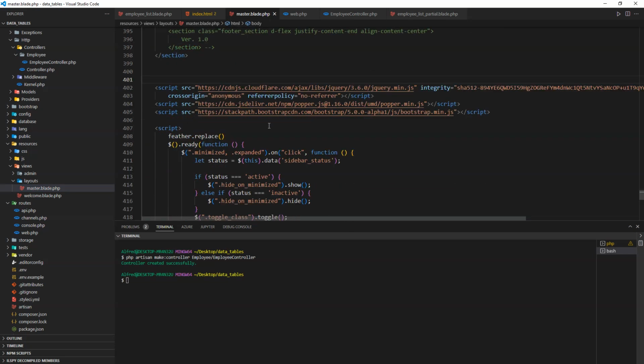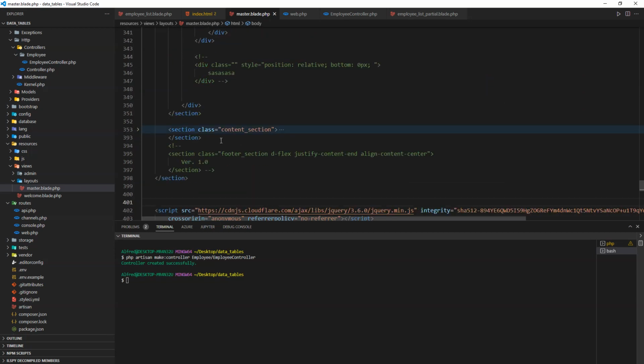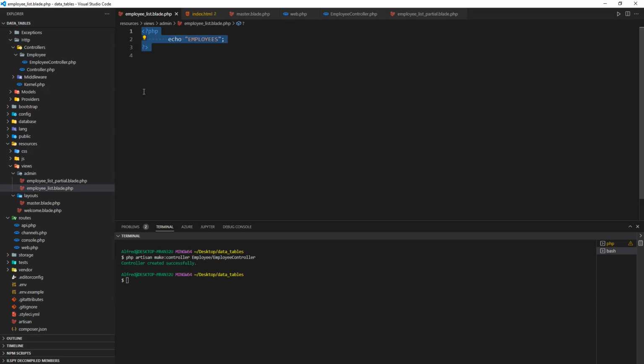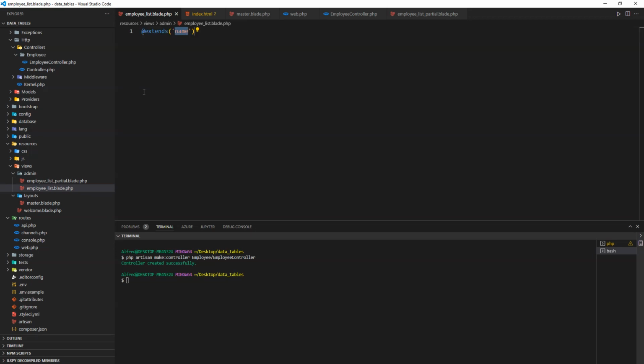But I'll go ahead and copy this section here, going inside my employee list. I'll get rid of this. I'll say extends admin, then layouts, then master.